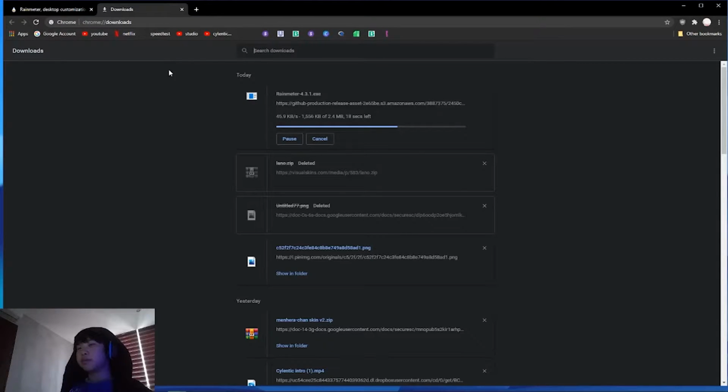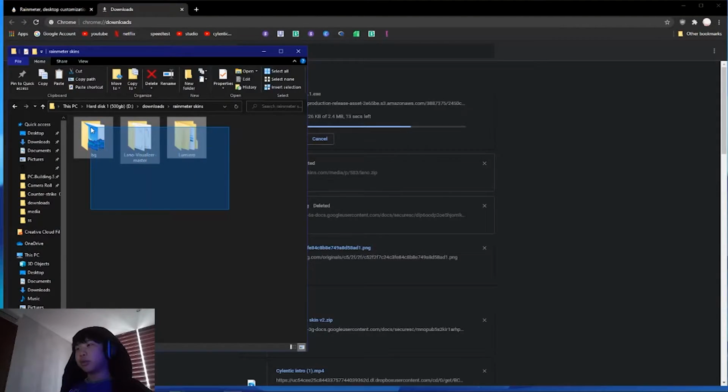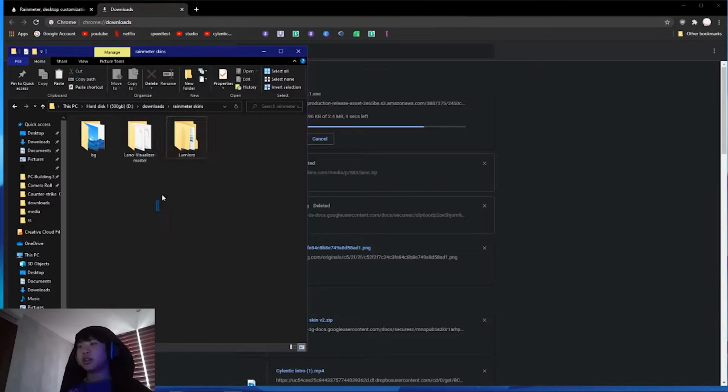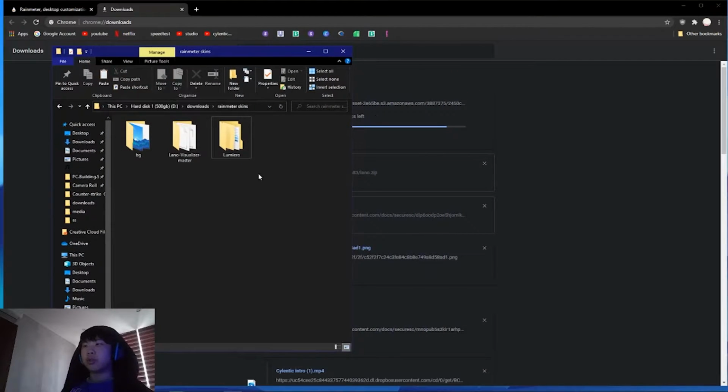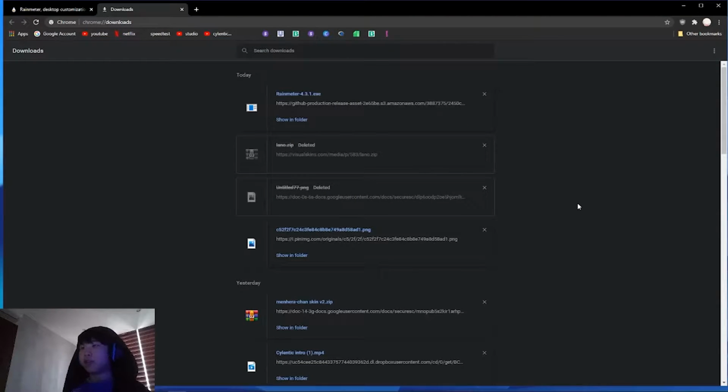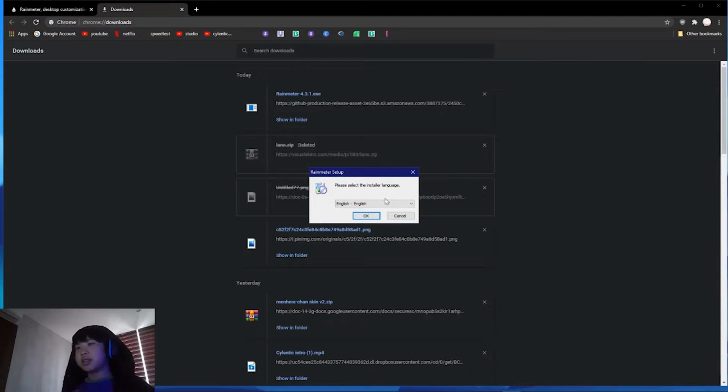Alright, so now once we're here, basically these are the ones that you're going to be putting into the Rainmeter app. You don't have to put them anywhere, so just let it stay in your Rainmeter skins folder and it'll be fine. But if you want to move them, you have to move them in the app as well, which I will show you. So just press that.